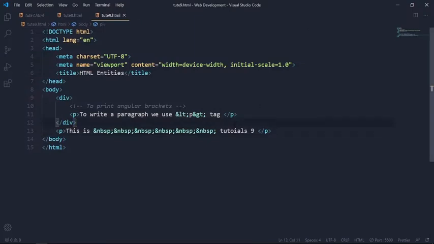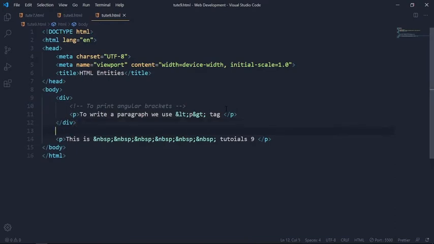You will not use this method in practice; we will use padding and margin in our CSS, but this is also important. So I can write: to print multiple spaces.